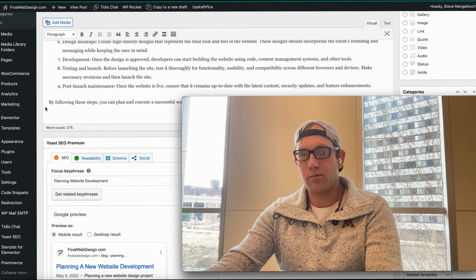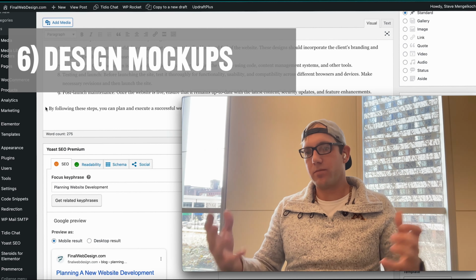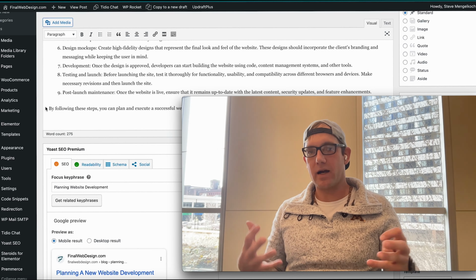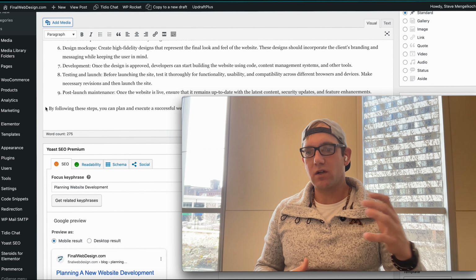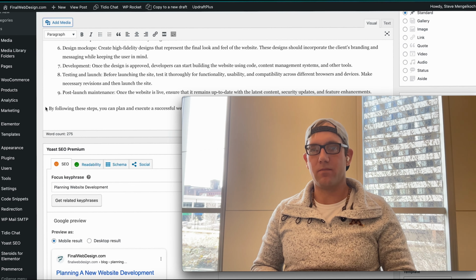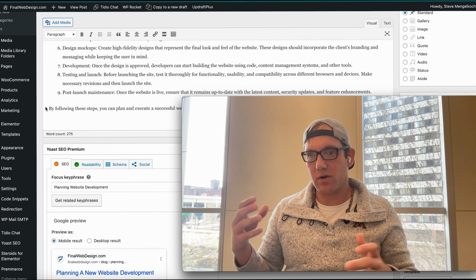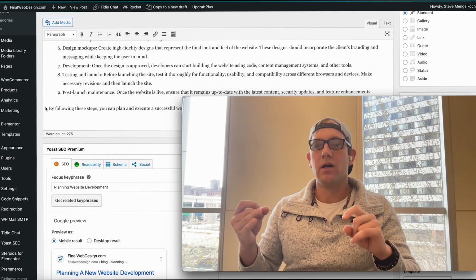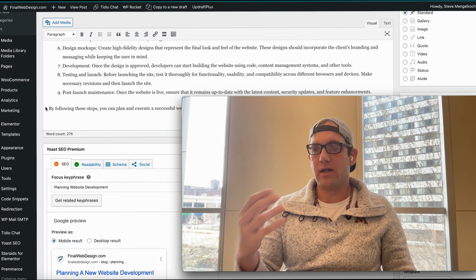Which will go into the sixth point, which is to design mockups. So create, or have the company that you're working with create, some type of high quality designs that represent the final look and feel of how this website's going to function and its aesthetics. This design should also incorporate the client's branding, their content, their images, their messaging, and what they're trying to get across to the user.